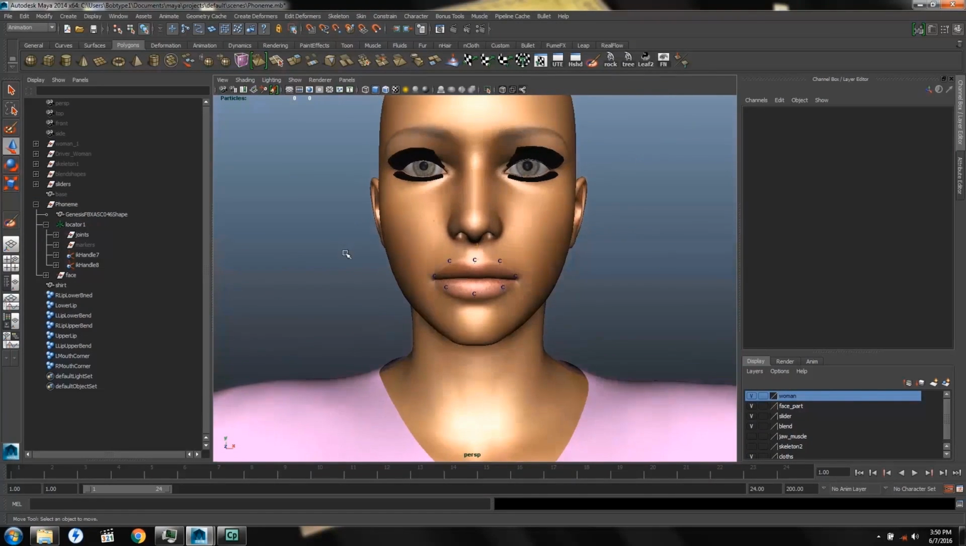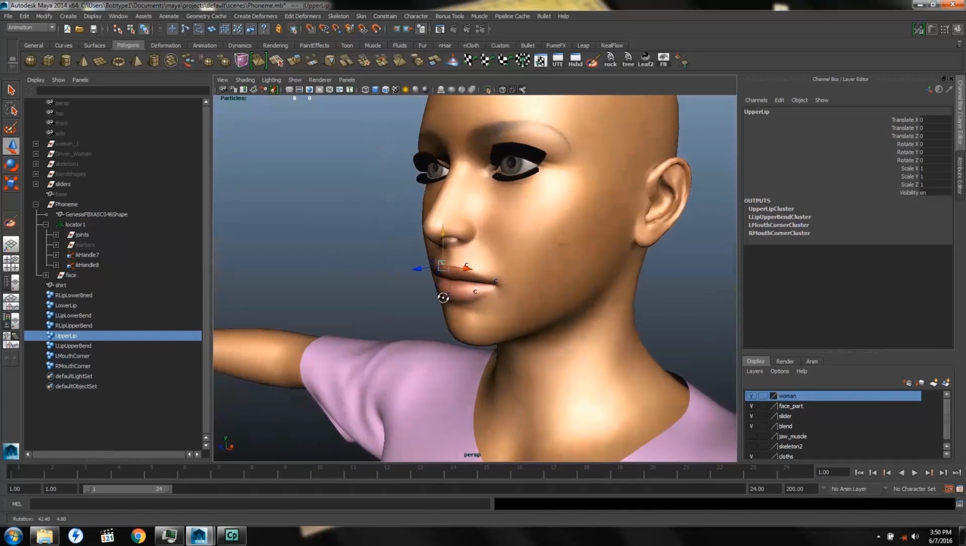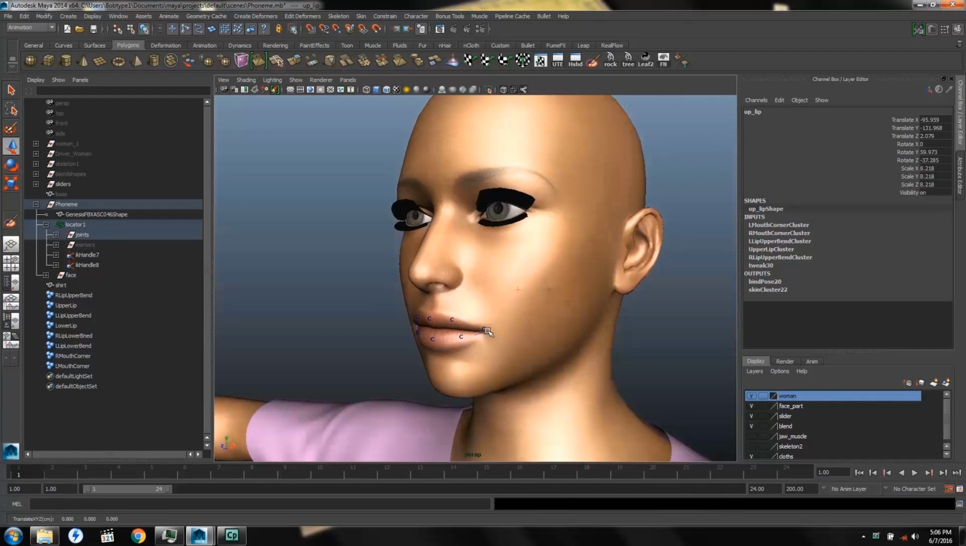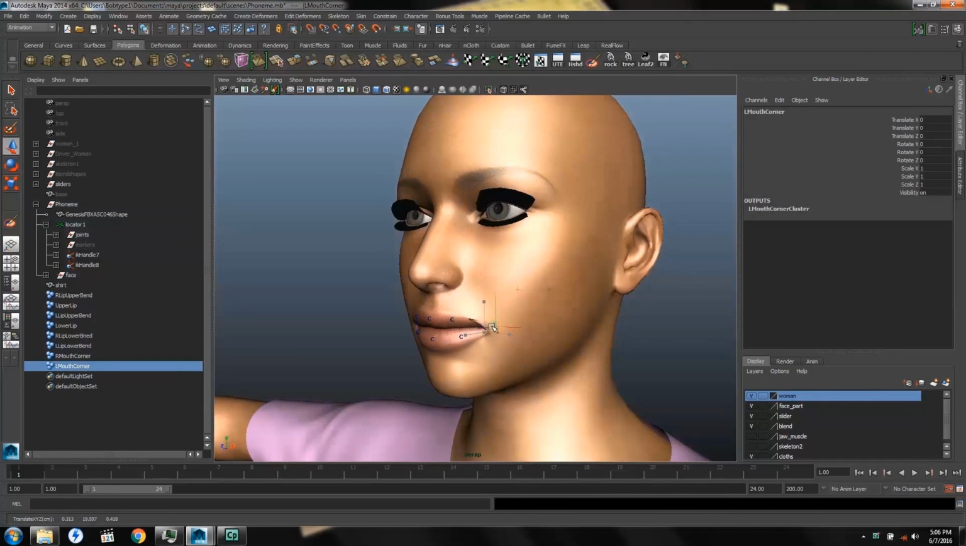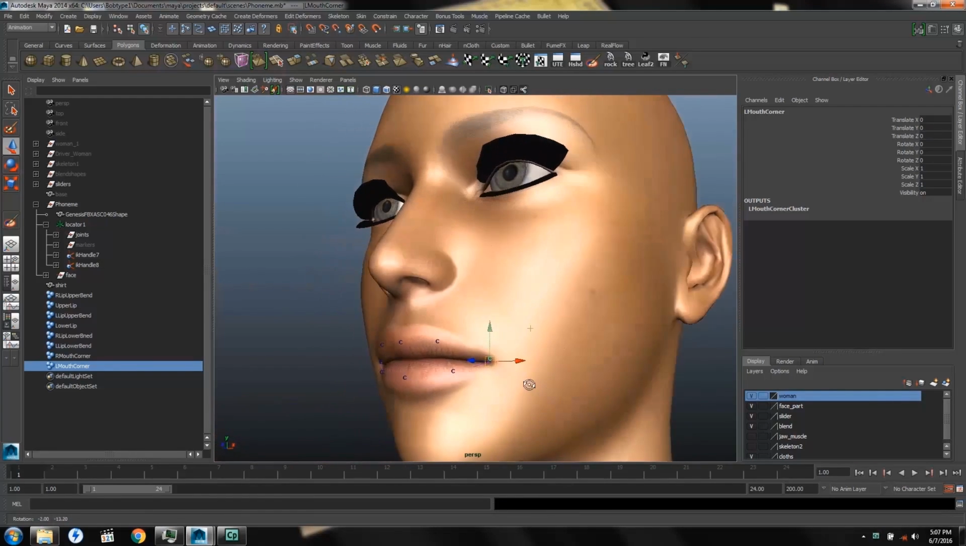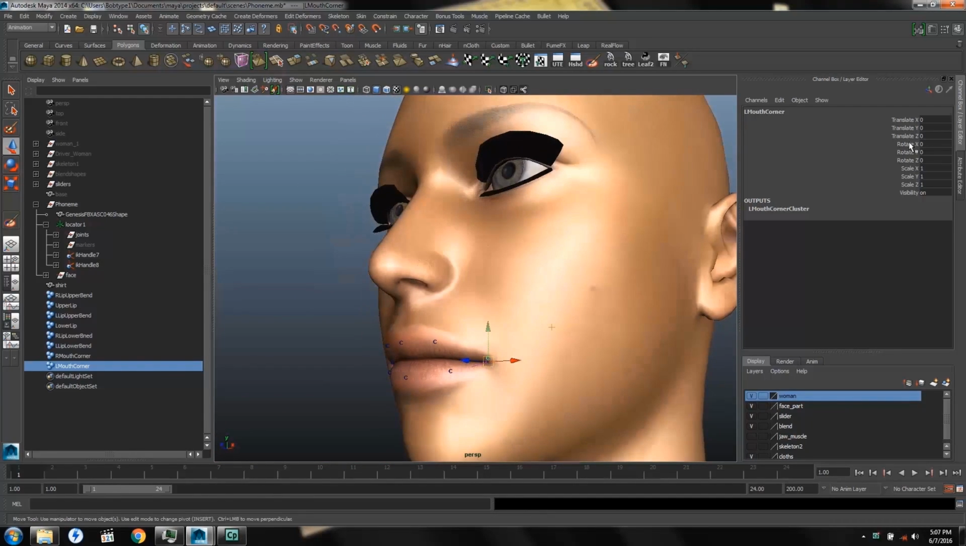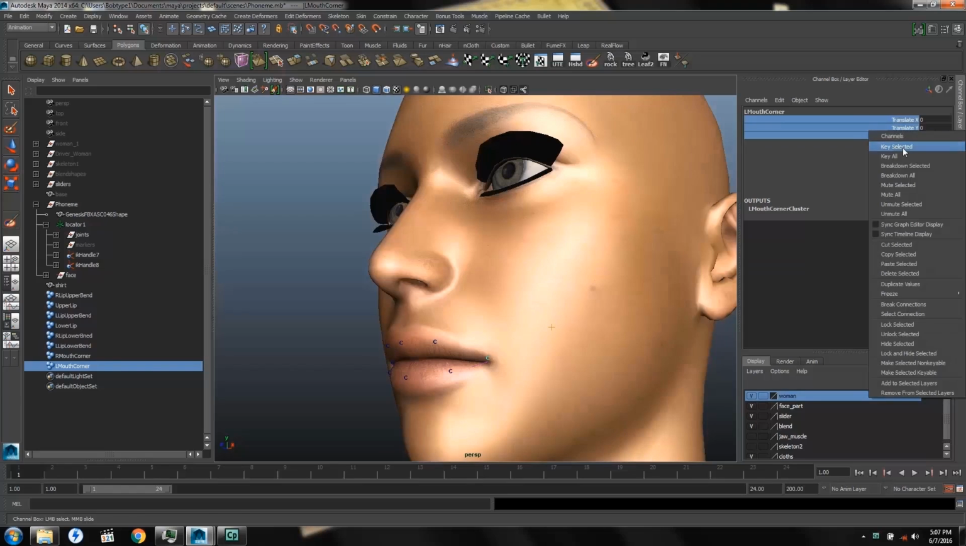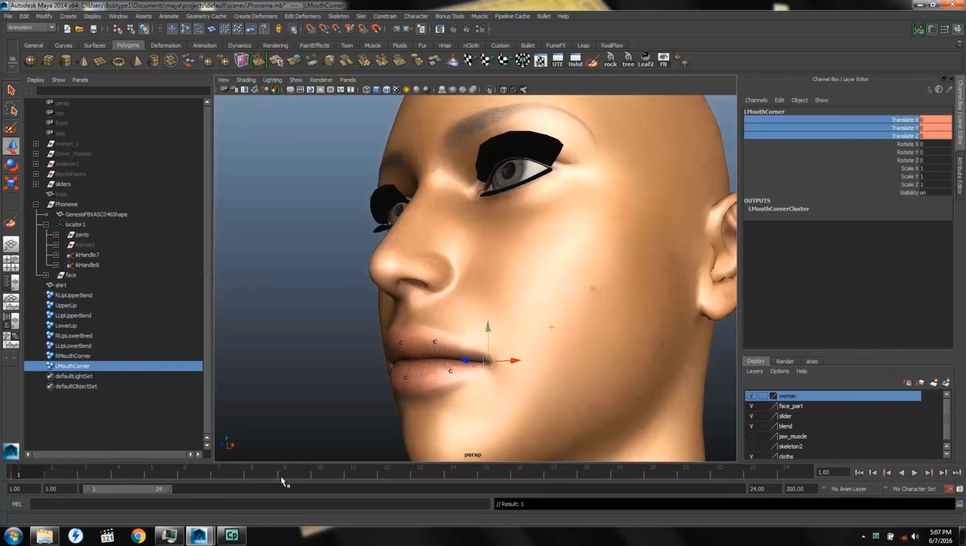Now, if we select the clusters, we have access to multiple control rigs on the mouth. As you can see, they still need to be adjusted some. We're going to start in the corner of the mouth and key the translate at 1 and then move it out to 9.